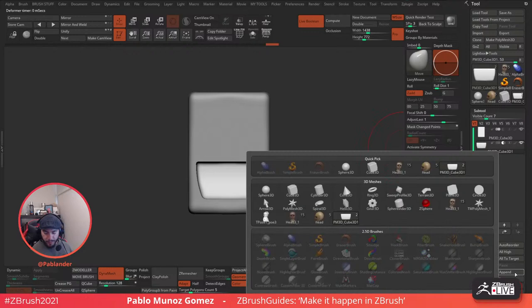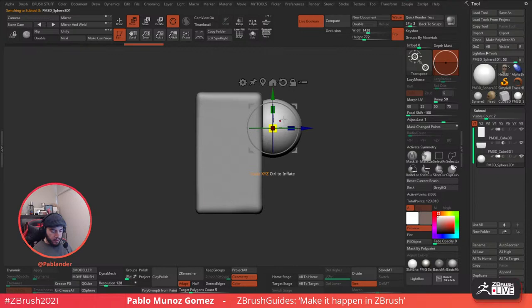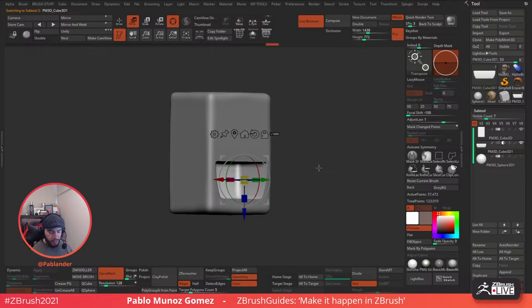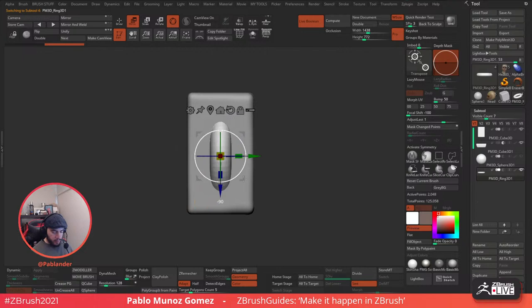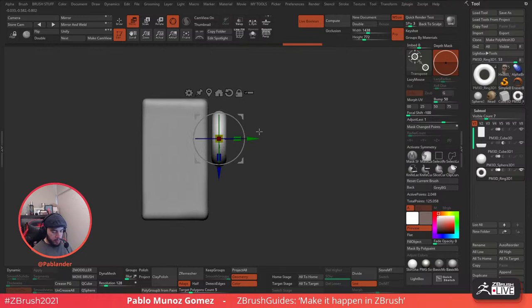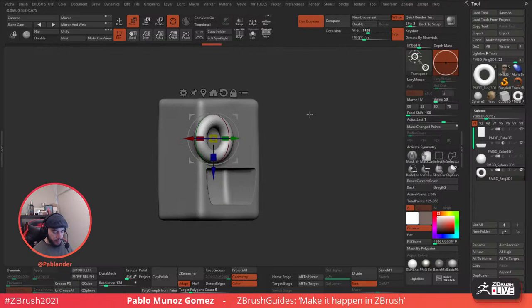So I'm going to append a sphere. Select that sphere. Move it forward. And these are going to be the eyes of this guy. Actually, let's leave this one for now. I'm going to append a torus. And I'm going to use this kind of like for the eyelids. And I'm going to inflate that as well, just to make it a bit thicker. Like that.